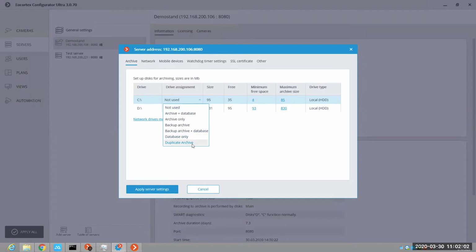This option, duplicate archive, is available only for Ultra. When we are working with several drives, the Eocortex software splits the recordings into small portions and records these portions to different drives. For example, the first portion goes to the first drive, the second to the second, and so on. So if we lose one of the drives, we still have the recordings on the other drives, but there will be just small gaps in the archive. So let's say the frame rate will be lower, but we will still have the archive.